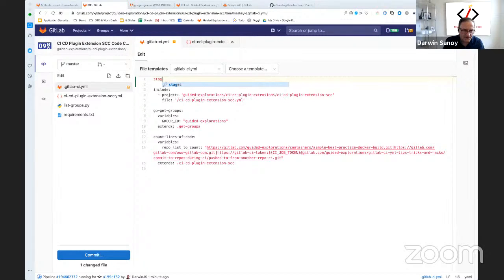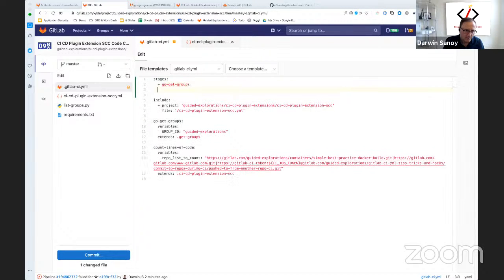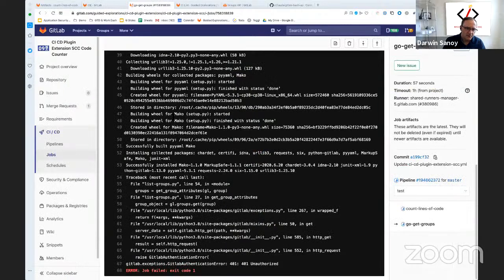So what is it? It's stages, right? And then we just list them in the order we want. So get groups followed by count of code. And then if we go to here, look at this. This is encouraging because it's actually trying to do something. So it's trying to authenticate.